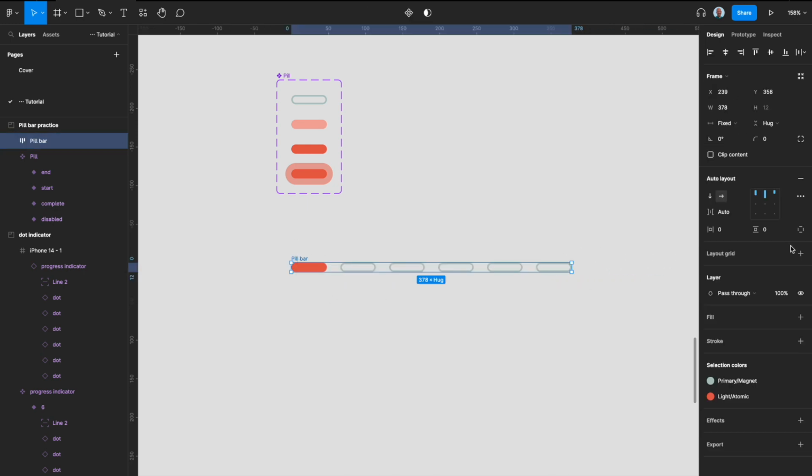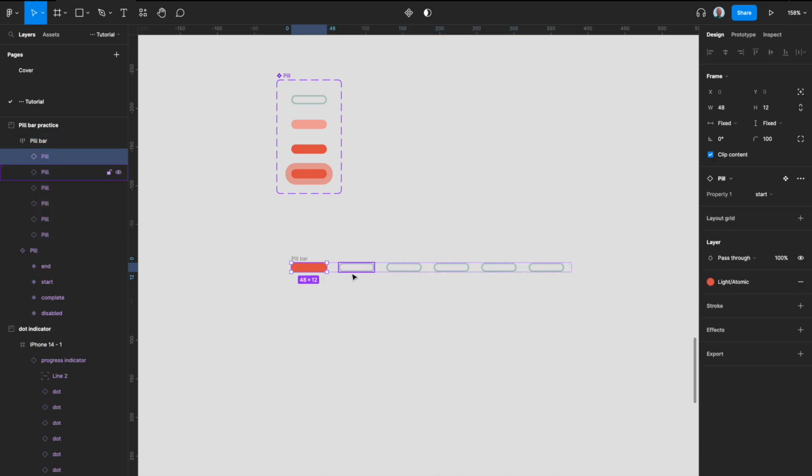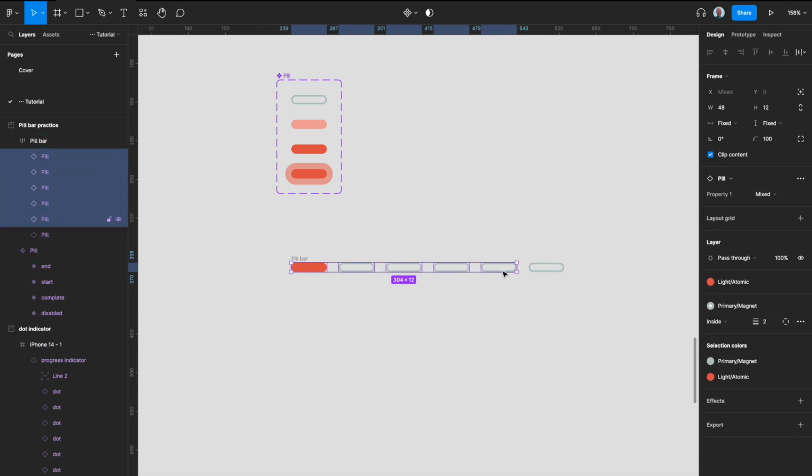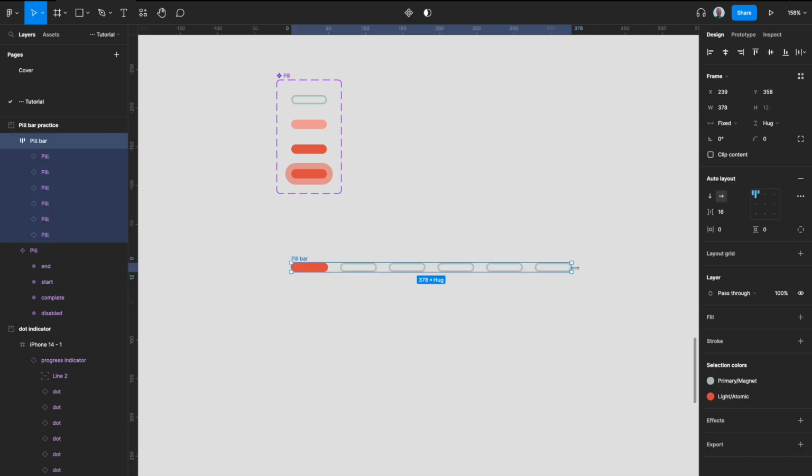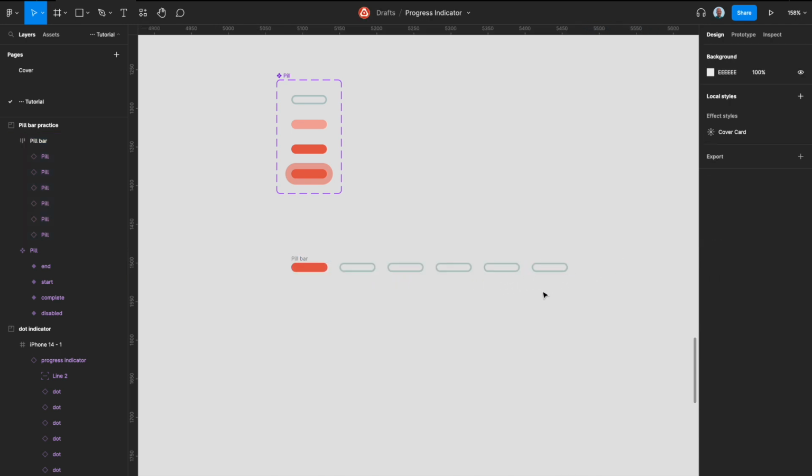And so also what we can do is change this up a little bit. Let's make sure that the spacing between these is always 16 pixels. And if we set all these to fill container, it will adjust to that size. If you follow me, okay? So kind of cool, kind of cool.